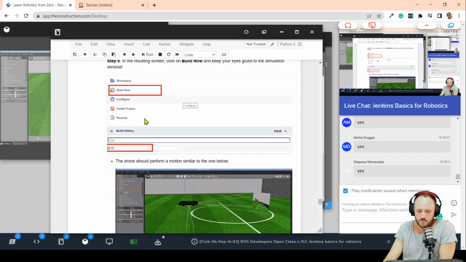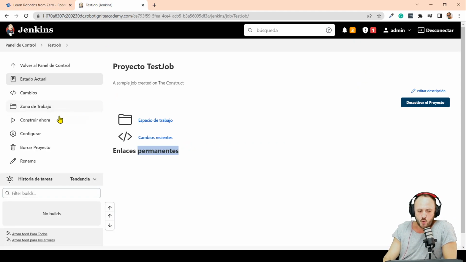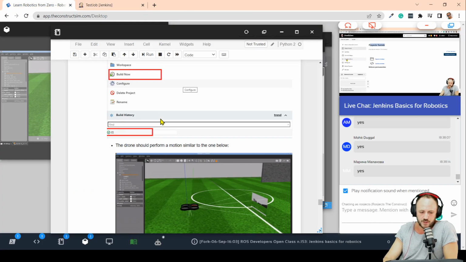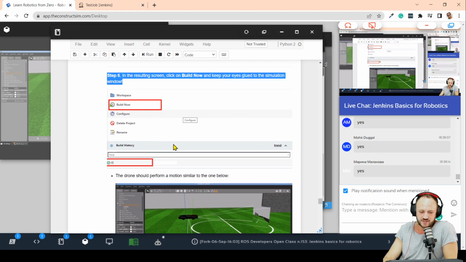Now, if we want to actually run this shell script, what we have to do is build our job. For this, in the left menu in Jenkins, in our test job project, we can click on Build Now. Here I have it in Spanish, but the translation is Build Now. You have it also in the notebook, in step 6.